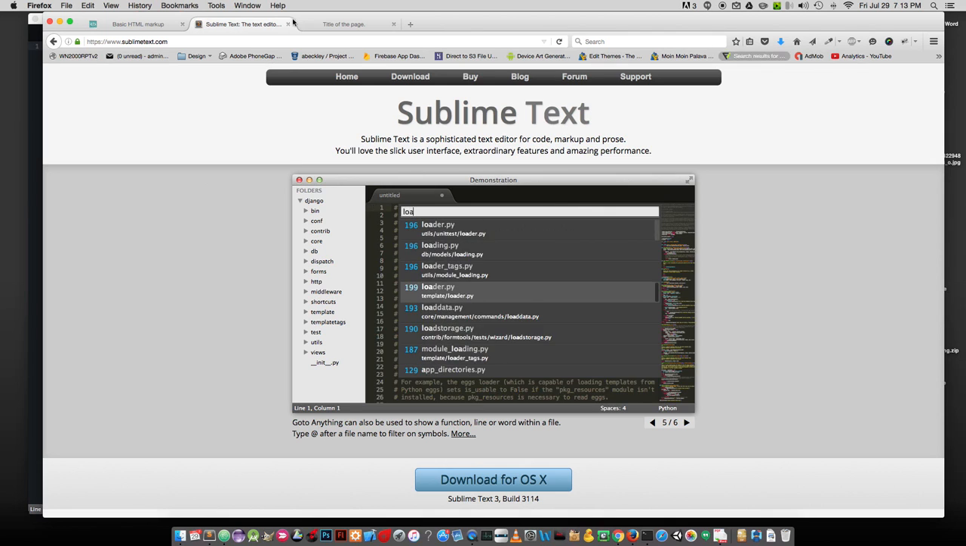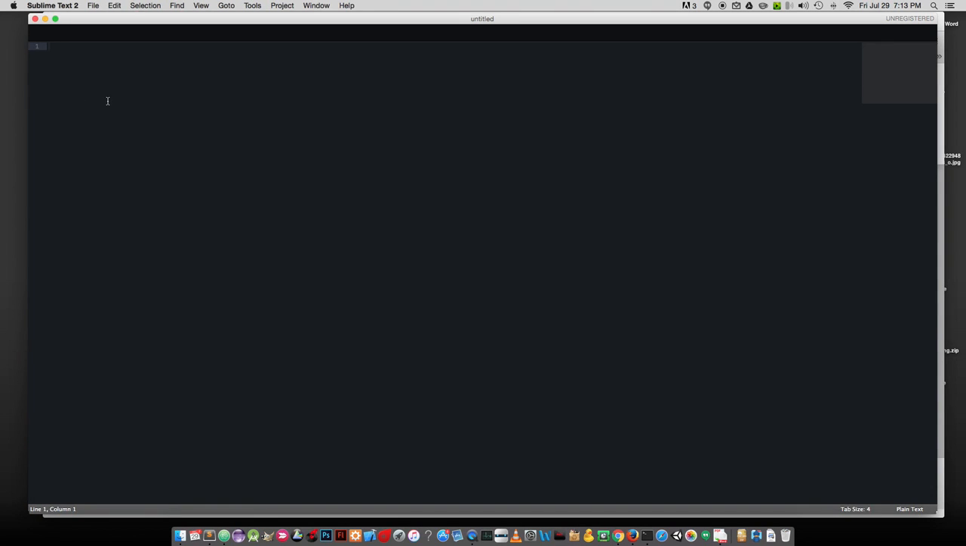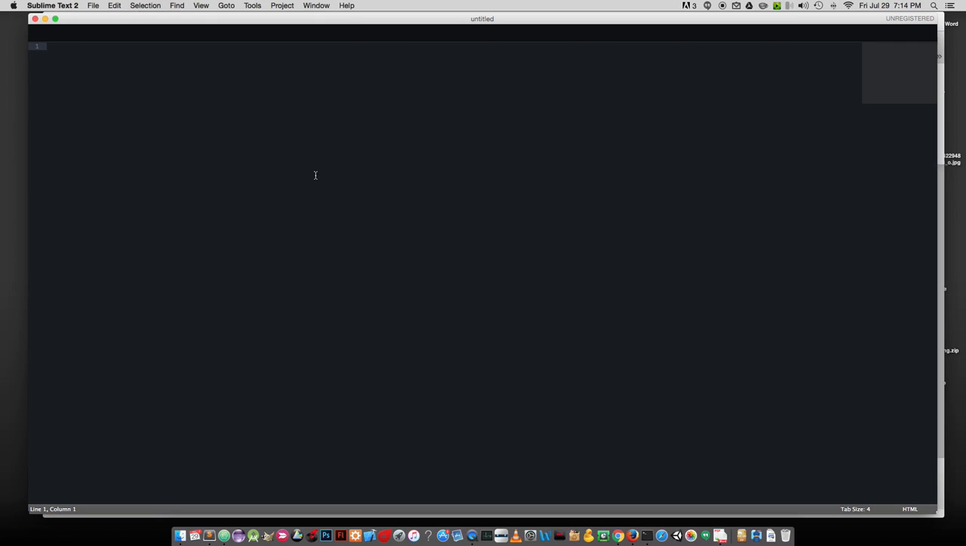Once the download is done, we open the text editor. We have a blank text editor like I do. And then we come down here and we select the type of language or file we want to be editing. In this case, it's going to be HTML. And now let's get started with the markup. So first of all, we're going to need to type in these lines, and then I'll quickly talk about what they do.